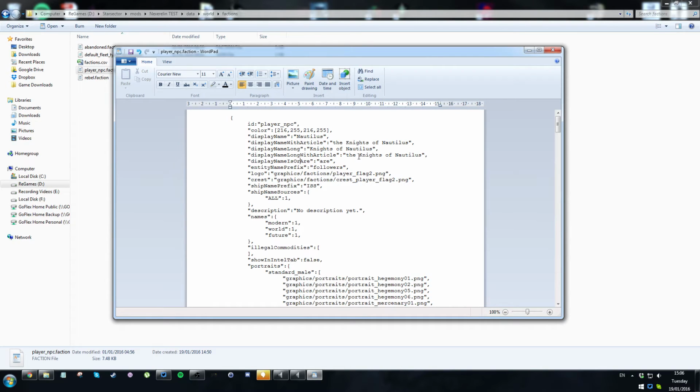If you had, say, for example, a faction called the Drax Corporation, the Drax Corporation is something. So you would change that to is. It all depends on what plurality your faction name is. The Knights Templar are. The Exigency Corporation is. The Hegemony is. The Tritachyon is. The Mayorit are. The Mayorit could be are or is, depending on how it's worded, I suppose. Entity name prefix. For me, I just put Nautilus again.